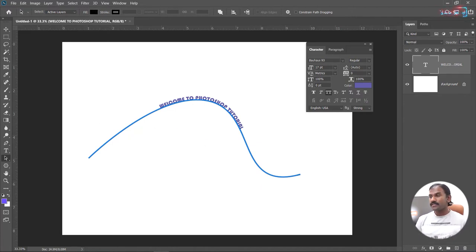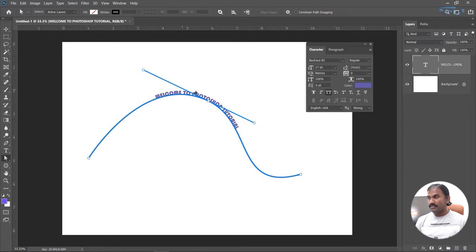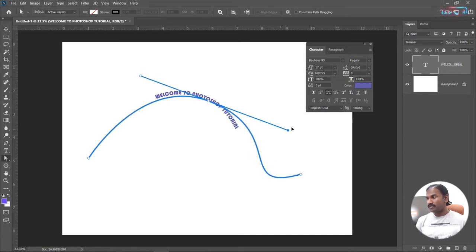Now all we need to do is go ahead and click on the direct selection tool, which is the white arrow tool, and you can just click on this path and you can modify the path. As you can see, the text also changes according to the change that we do for the path.